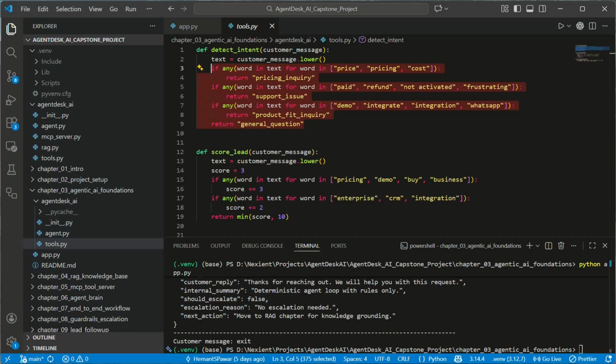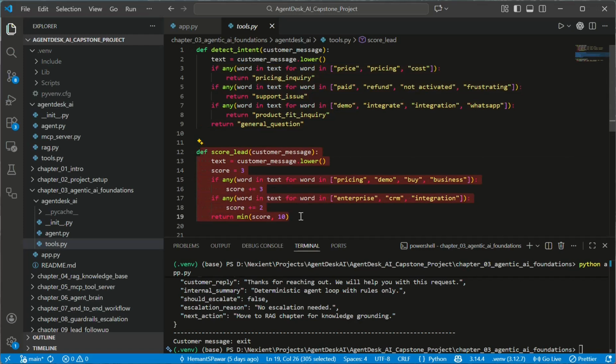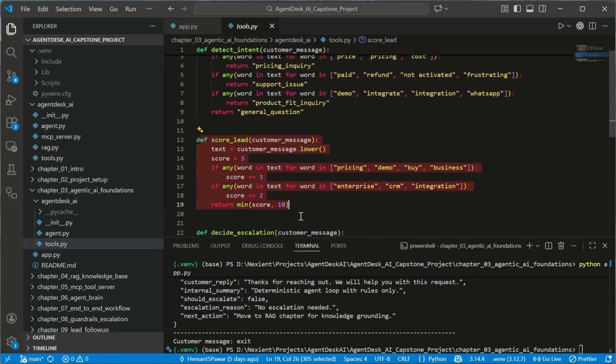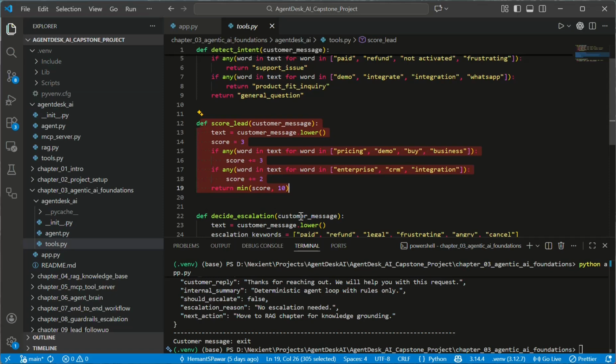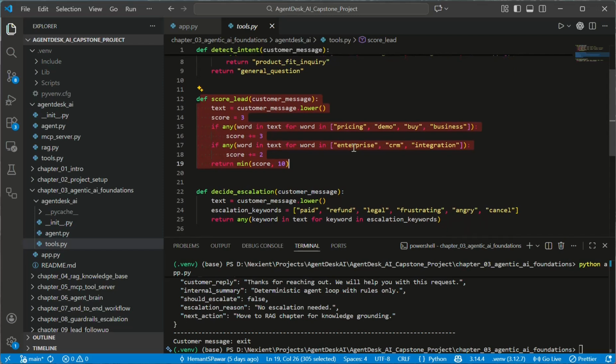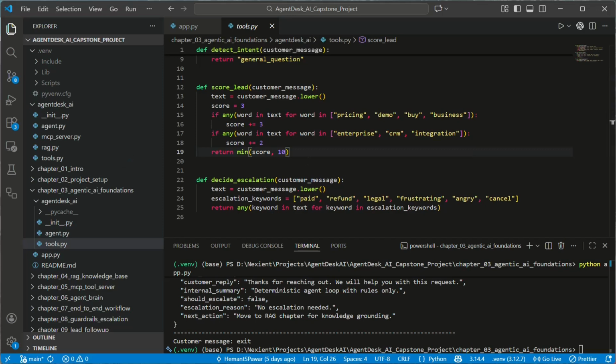The second tool is score_lead. This function also converts the message to lowercase. It starts with a base score of 3. Then it adds 3 points for high commercial intent words such as pricing, demo, buy, or business. Then it adds 2 points for enterprise or integration indicators such as enterprise, CRM, or integration. Finally, it caps the score at 10 using min(score, 10). So the scoring logic is additive and rule-based. This creates a quick, deterministic qualification score for sales workflows.